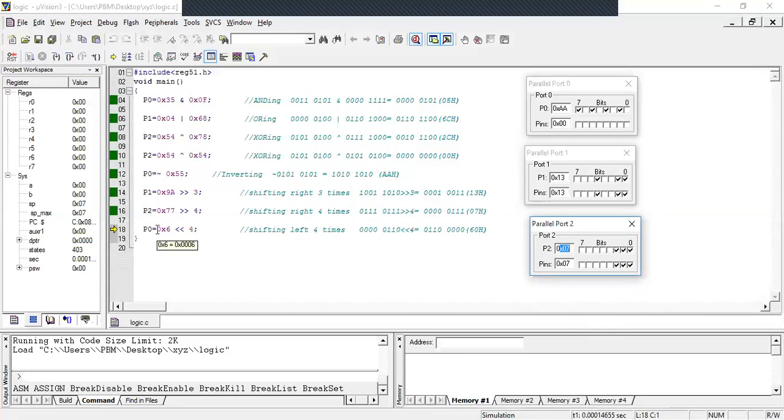Next, in P0, left shift operation. Here, the upper nibble will be gone. So you'll get 60H in P0. Here you got 60H. This is how the operations are performed. These operations are used in data conversion also. So we shall see it in the next programs.